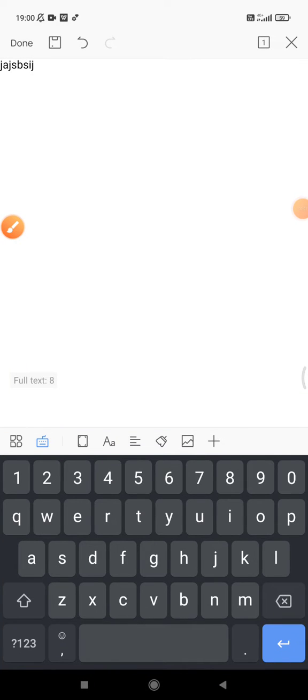In this video, I'll show you how to make strike-through format on the text on the WPS Office Mobile. Actually, it should be the same method if you are using Android or iOS.